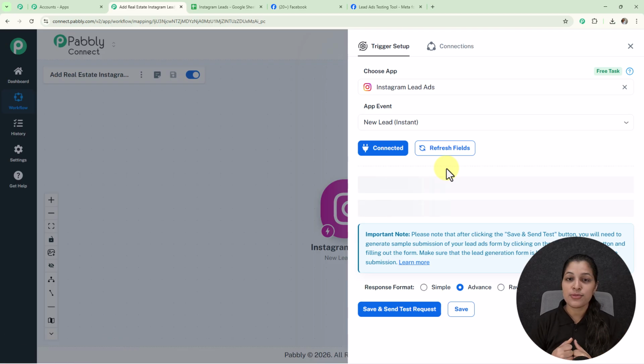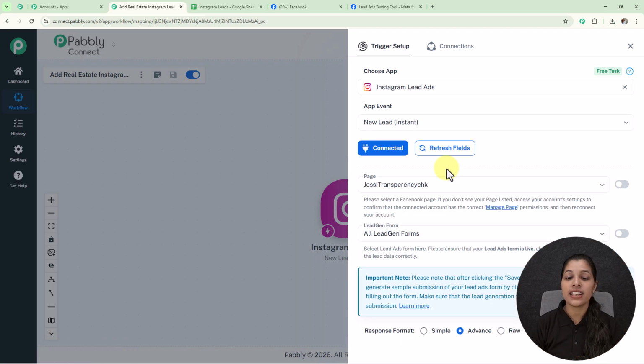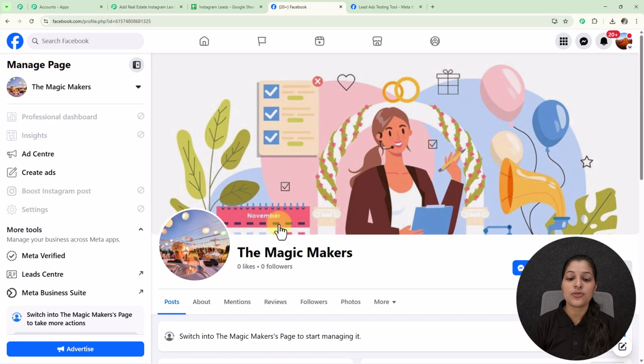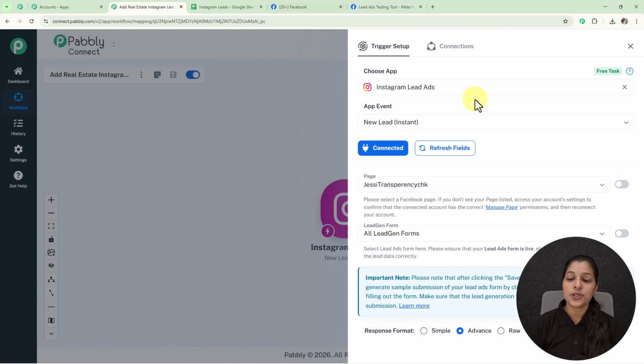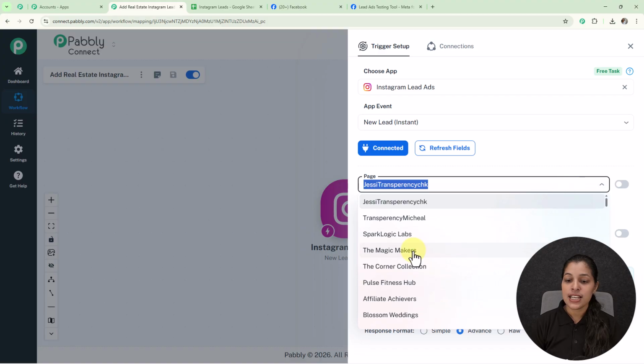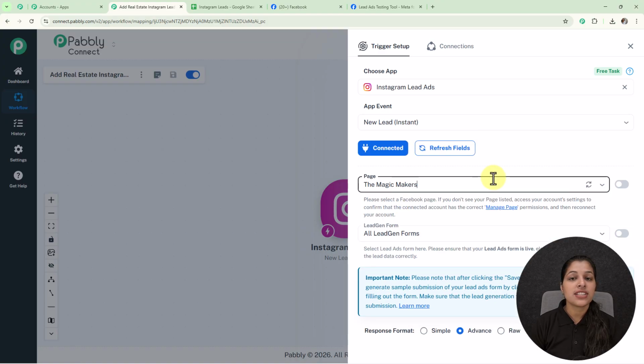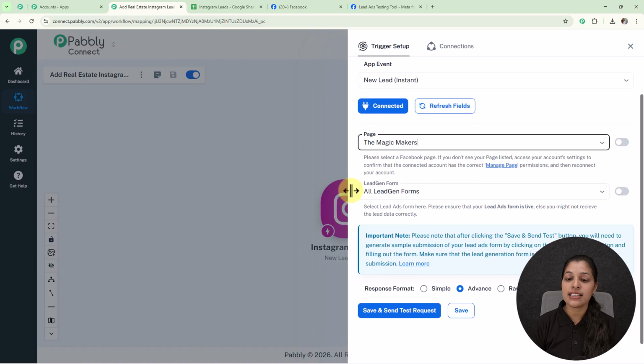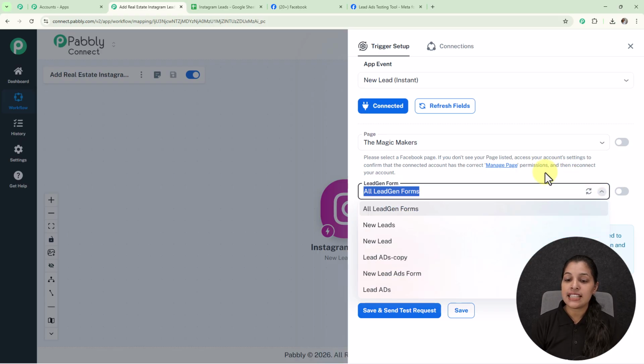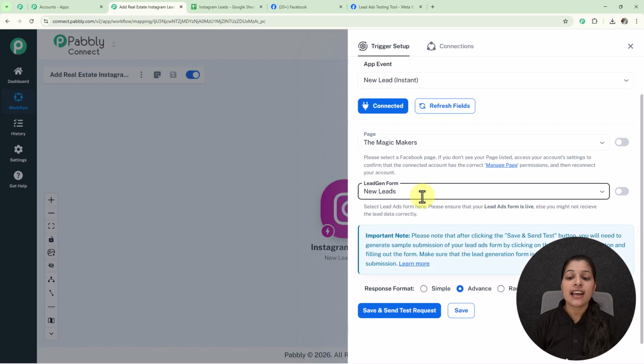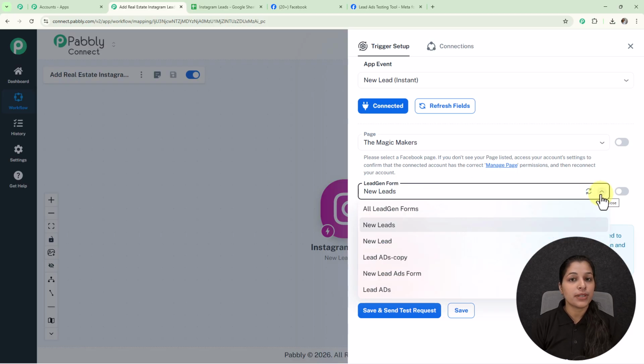So log in to your Facebook account first, and here we are getting some of the fields. So the first field we are getting is for selecting the page. So here on my Facebook account I have created this page, that is the magic makers, which I am going to select over my Pabbly Connect. So here you can see this page which I have selected. And now we are getting this field for selecting the leads and forms. So here I am going to select my leads and form as new leads, as I want to receive the leads of only this particular form.